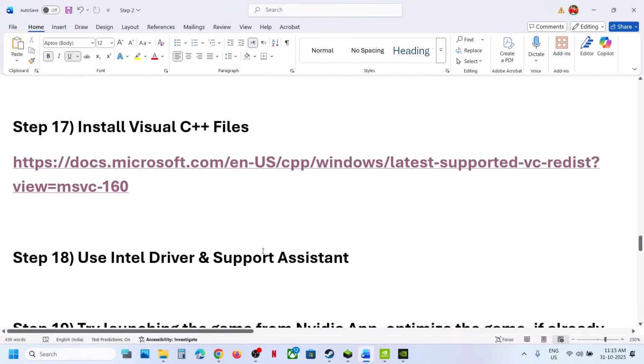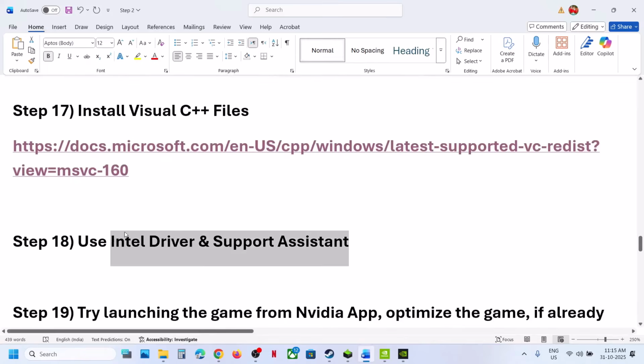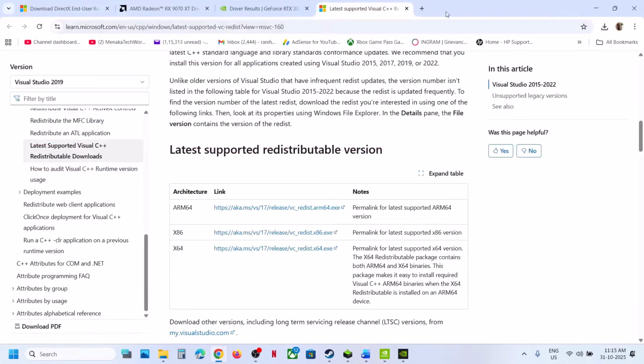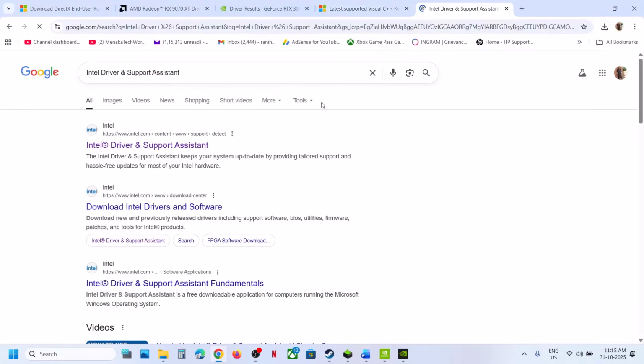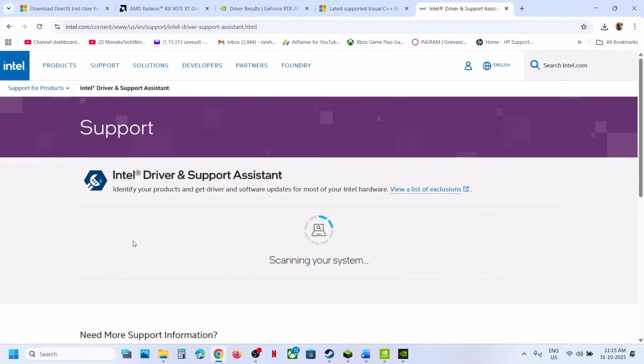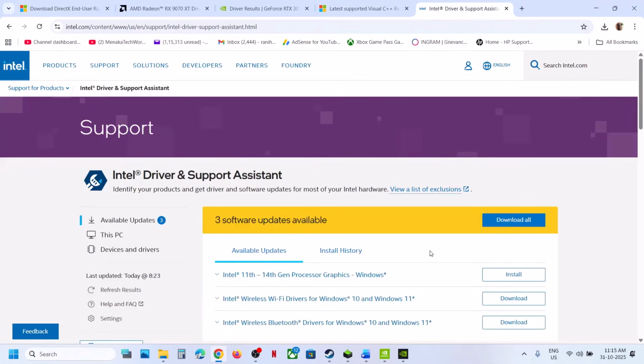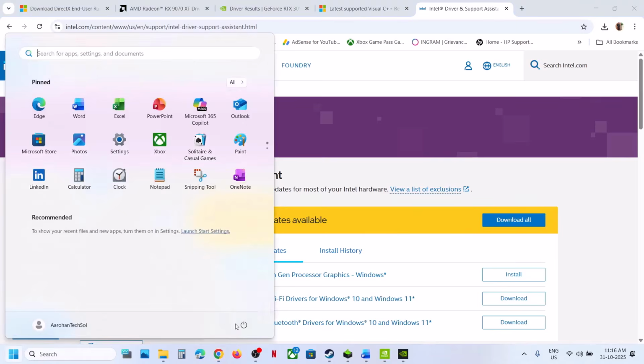Still not working. The next step is to use Intel driver and support assistant to update your Intel drivers. Now for this, you can go to official Intel driver and support assistant website, click on download, run it, install it, and then launch it, and then it will scan your computer. If there is any update, you will see download all option like this, and then once download is complete, you will see install all option, install everything, and then restart your computer. And after the system restart, launch the game.